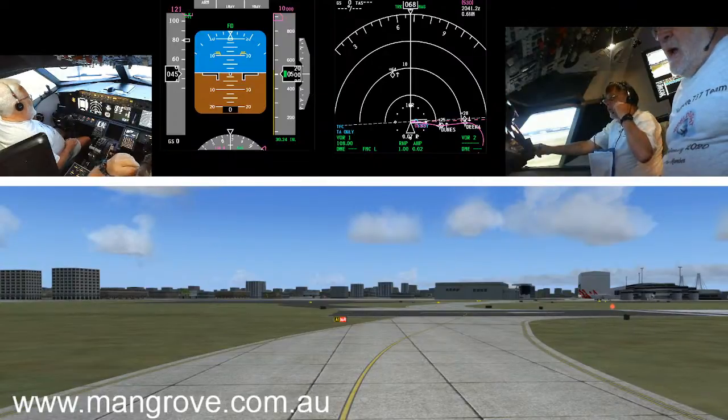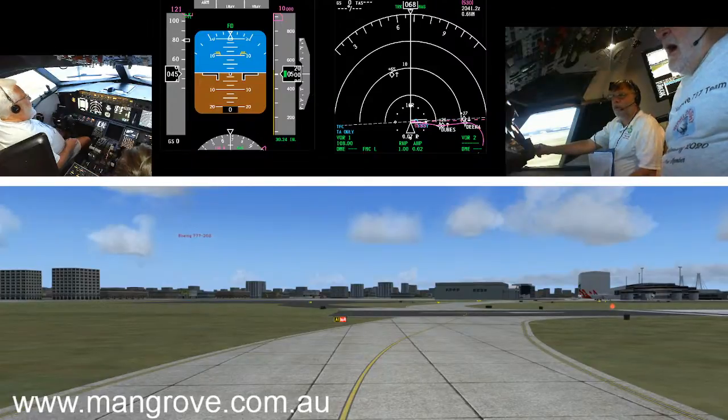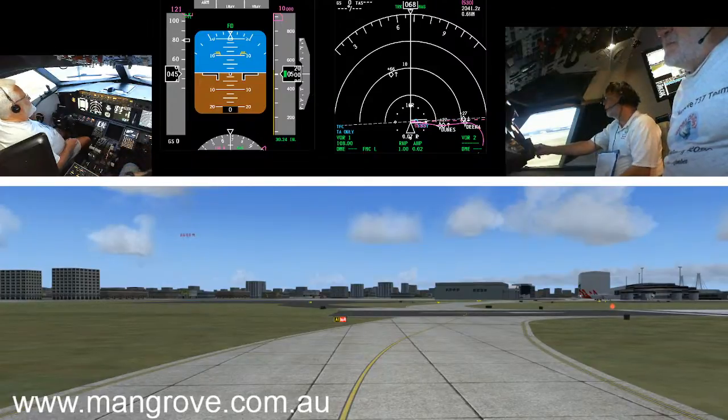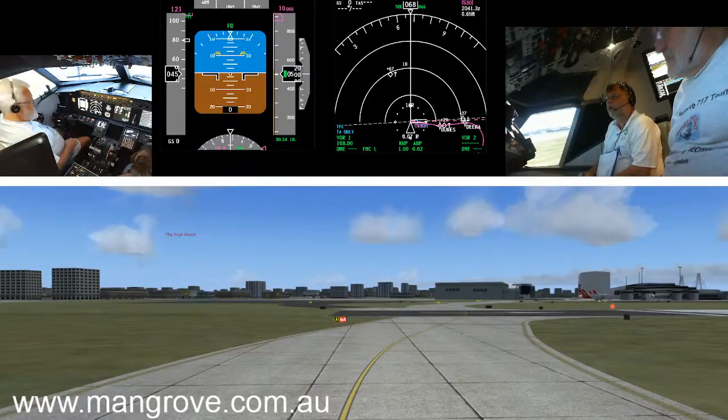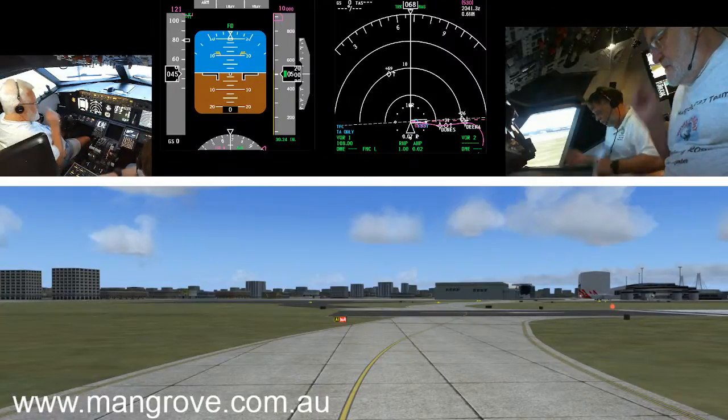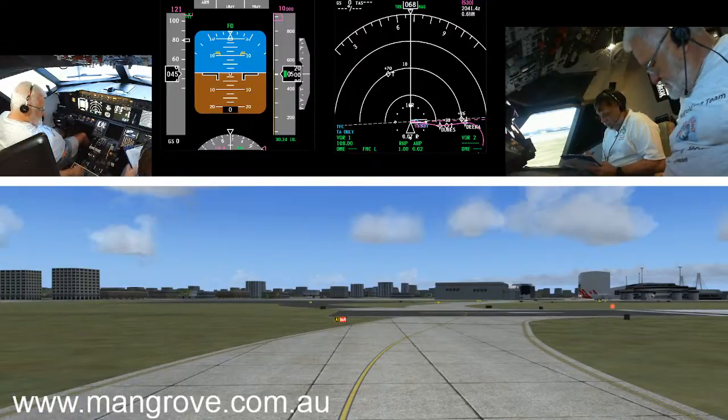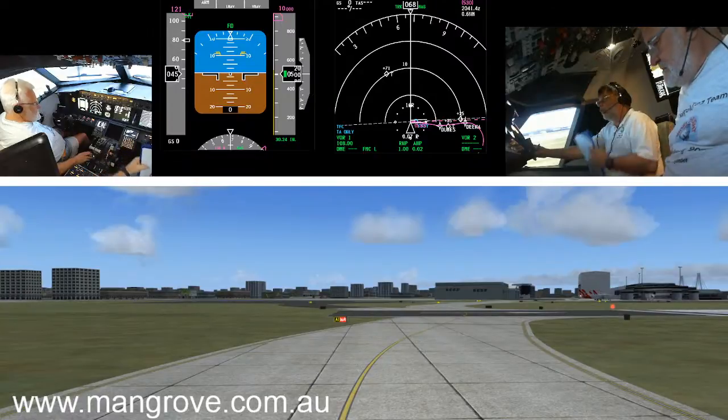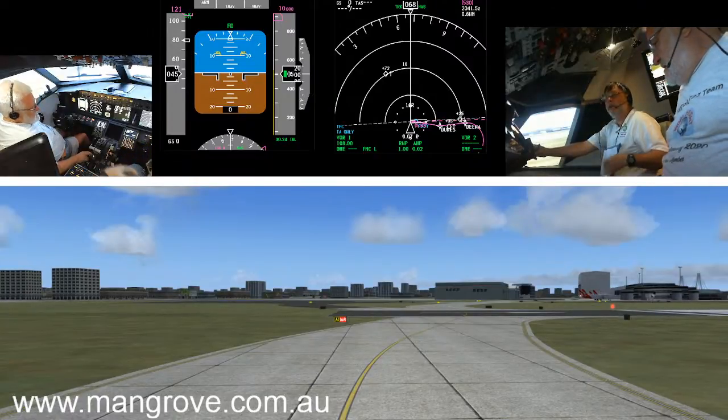Sydney Tower, Mike Charlie 012, holding short Alpha 1, 16 right. Mike Charlie 012, Sydney Tower, good morning. New departures frequency for you is 124.4. Contact him airborne, runway 16 right, clear for takeoff. 124.4 after departure, Mike Charlie 012, clear for takeoff.